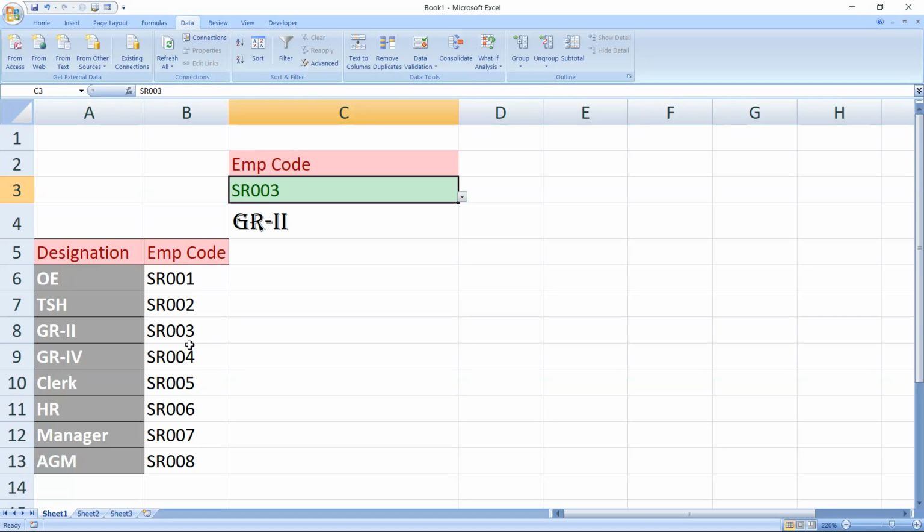And in a summarized way, the CHOOSE function accepts an integer value, and based on that integer value from 1 to 254, it returns the corresponding value. So if I give the value 1, it's this one, OE, then 2, then 3. So that's how the CHOOSE function works.